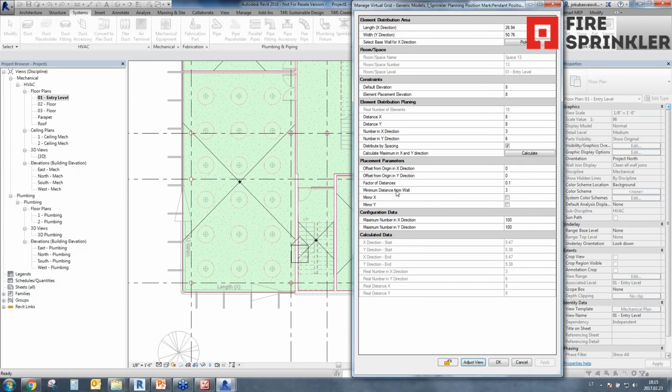As well, we have some minimum distance from wall. We have some special feature, the number of elements on Y direction. Let's try 5 as the example. As you can see, five lines of the sprinklers are laid here. Let's leave 100. It will be easier for the webinar for today.